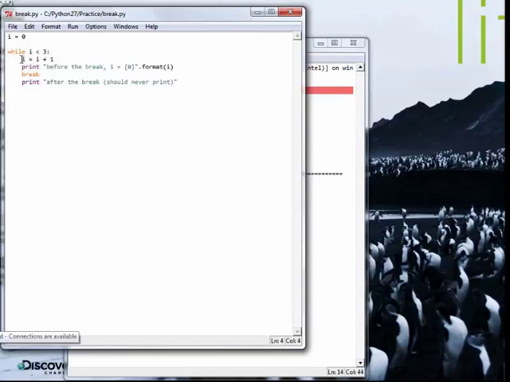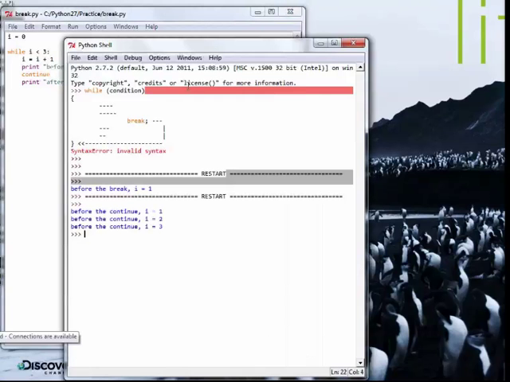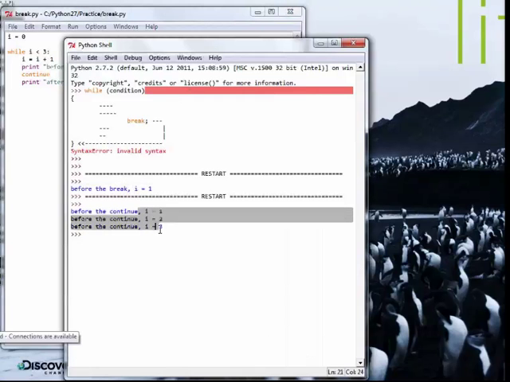So it's on the same lines. We have i equals 0, while i less than 3. We do i is i plus 1. Before the continue, i is equal to the current value. Understand, this is the current value. Instead of a break, now you put a continue, and again this. Let's see what happens. Before the continue, i is 1, i is 2, and i is 3.